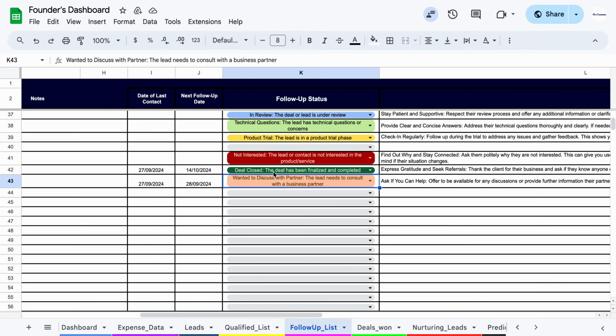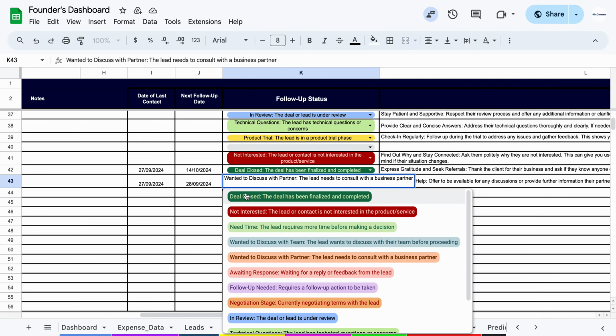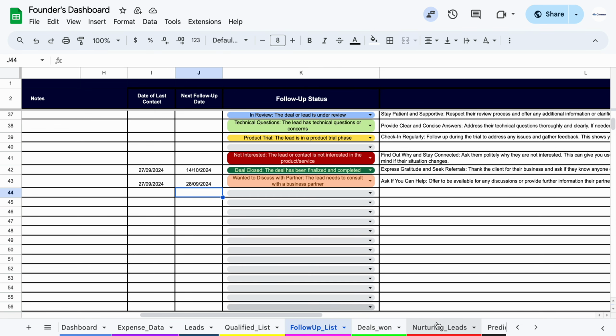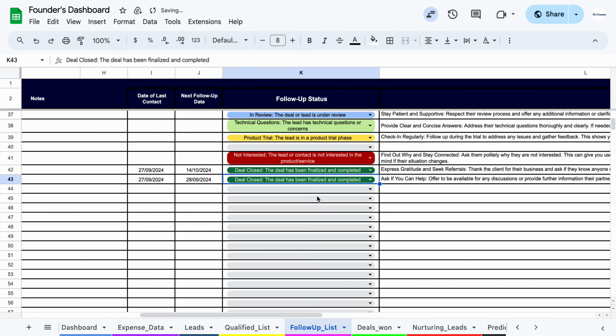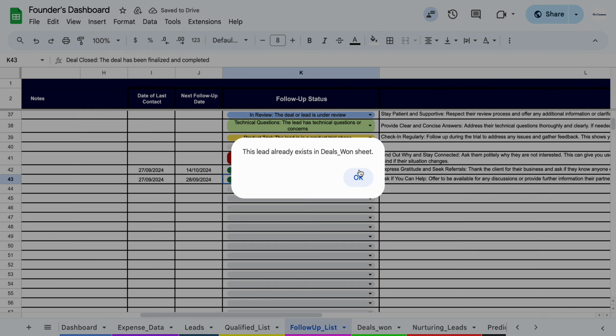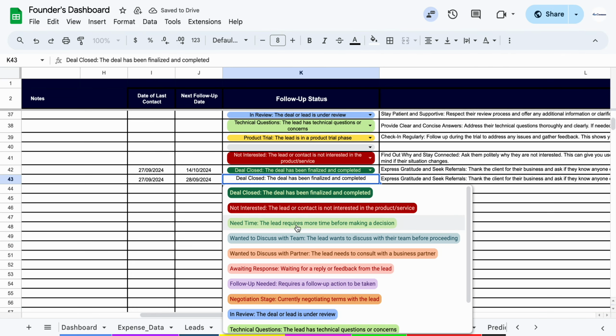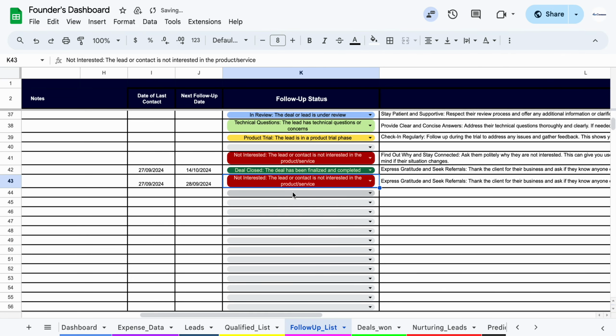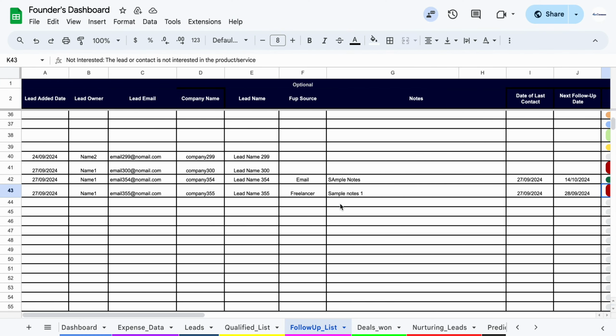Okay, guys. So once the lead gets closed, you have to mark deals closed. We have already moved this lead from nurturing to deal zone, but still, if we mark here, it will show us the prompt. Great. Now, in case it's not interested, again it will show a prompt because the lead is in nurturing as well. Okay. So this is the complete dashboard we have created for you.